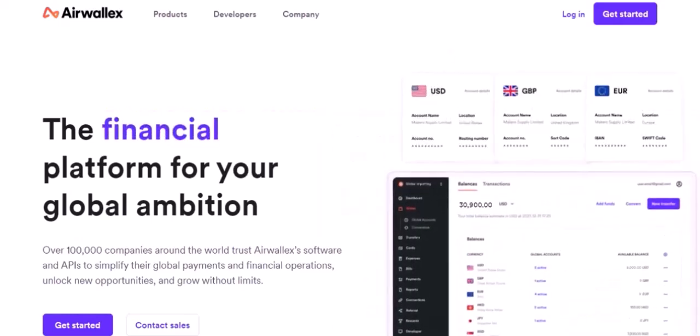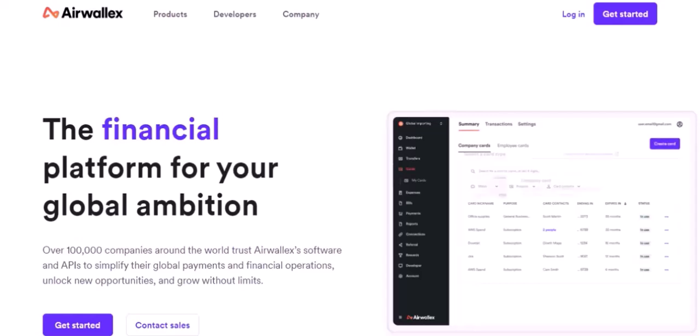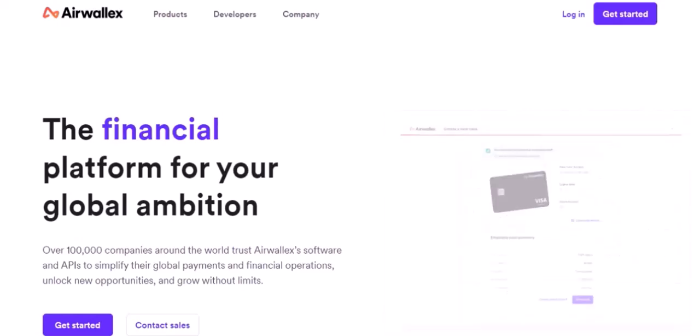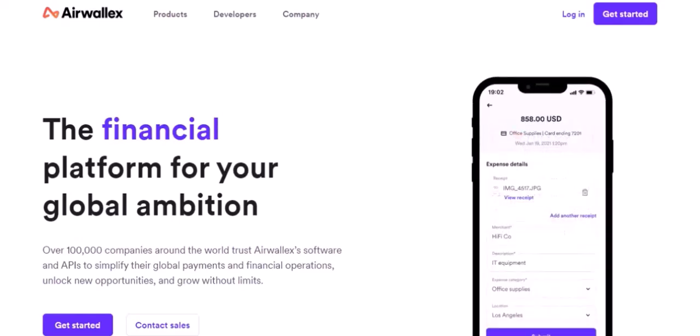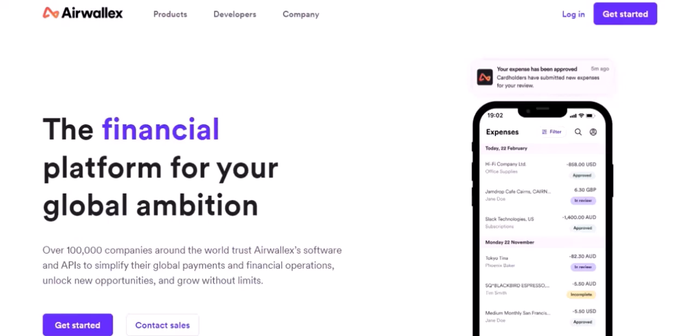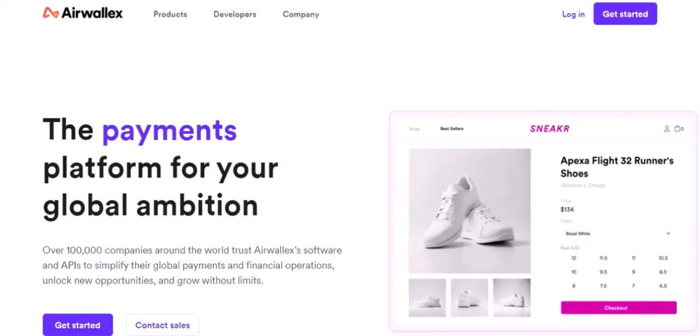Think of Airwallex as your global financial passport. It's a platform designed to simplify international transactions, offering multi-currency accounts, low-cost transfers, and a suite of other features tailored for businesses and individuals with global ambitions. But how exactly do you unlock this financial powerhouse? That's precisely what we're diving into today.